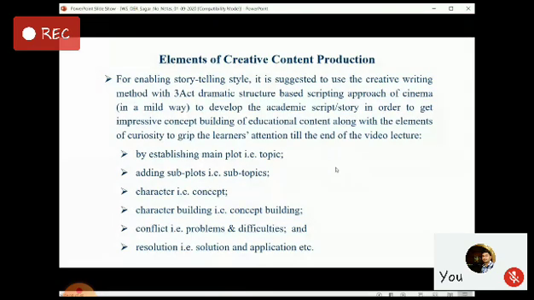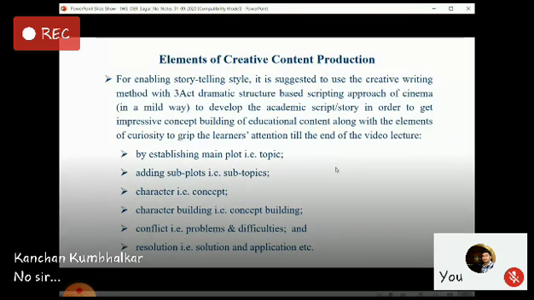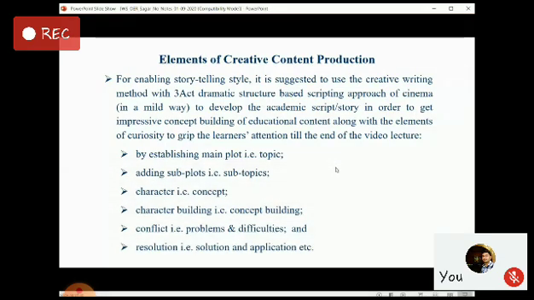So what is the 3-act dramatic structure? Is anybody from the media side here, the participants? Hello, hello. Yes, sir. Is anyone from media, journalism, or mass communication? I think no, sir. Nobody is there.